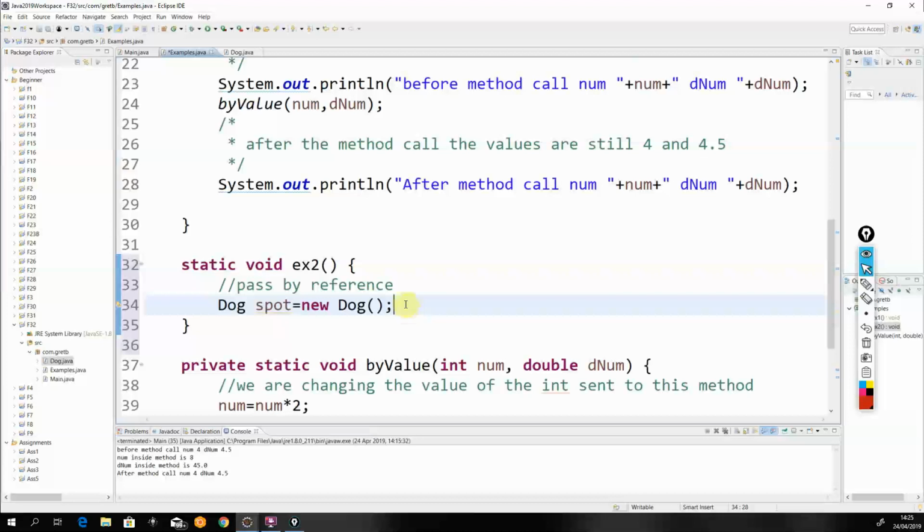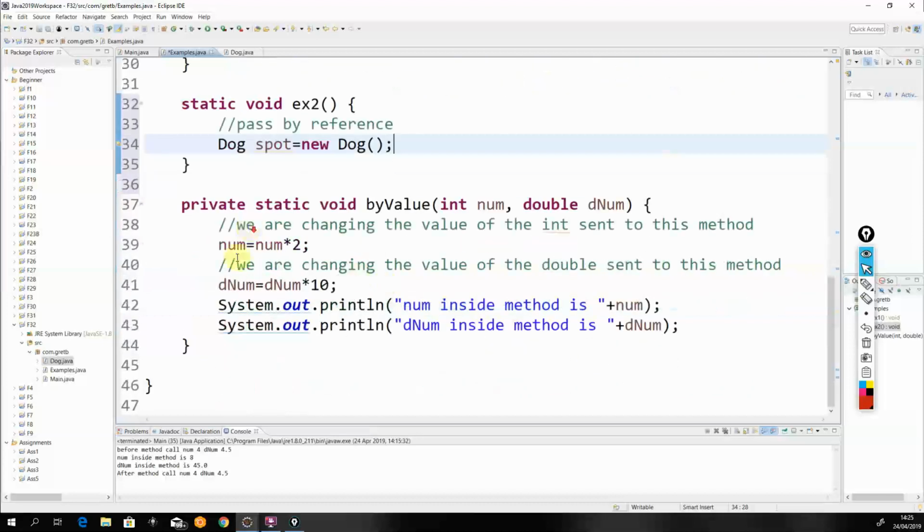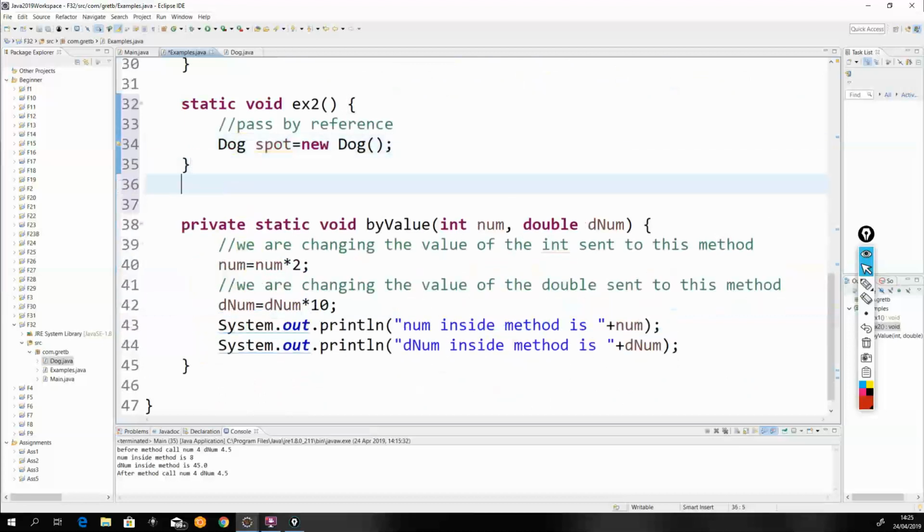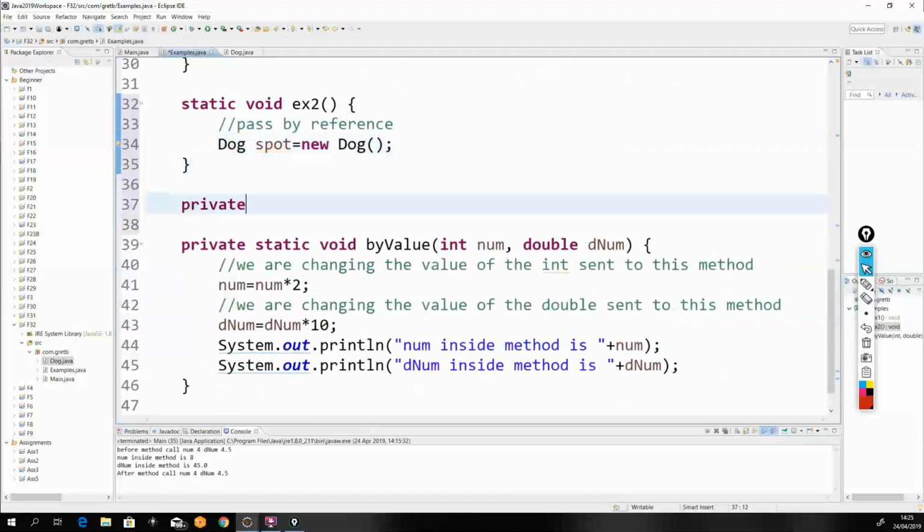Now, I'm going to create another method down here. And this is going to be private static void by reference, byRef, and this is going to take a dog.